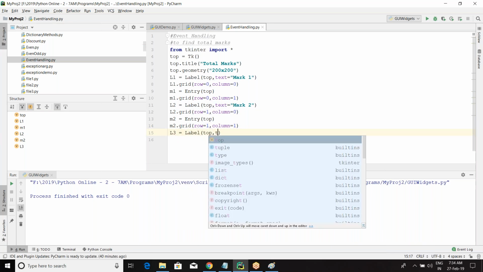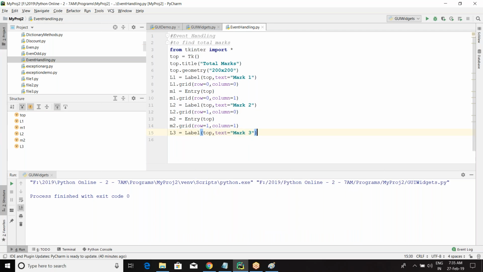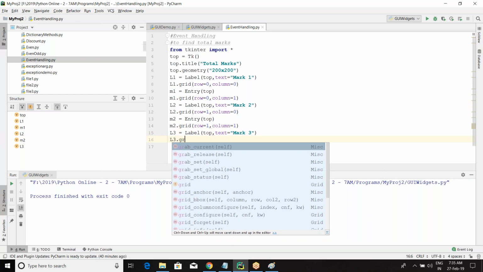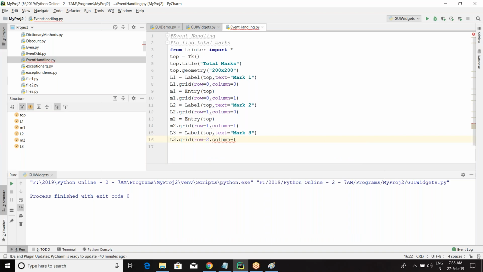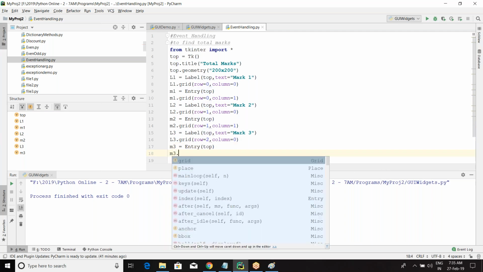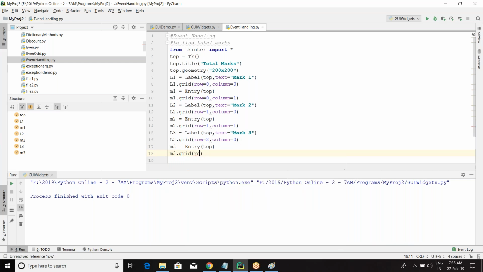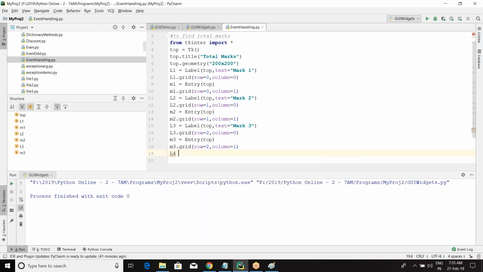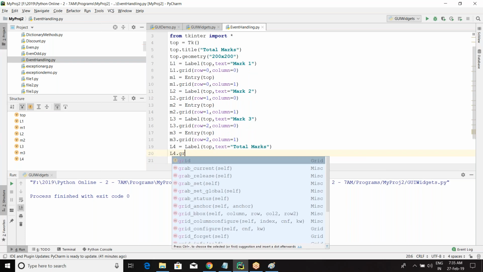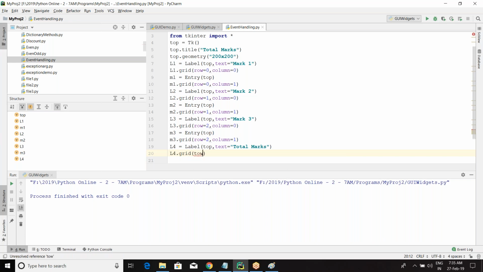Then L3 equal to Label, top, comma, text equal to Mark 3. L3 dot grid, now we should go to row 2, column 0. M3 equal to Entry of top. Then M3 dot grid, row 2, column 1. Next one, L4 equal to Label, top, text equal to Total marks. L4 dot grid, row equal to 3, column equal to 0.